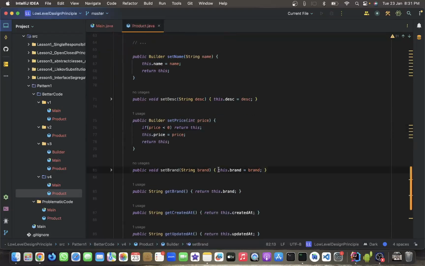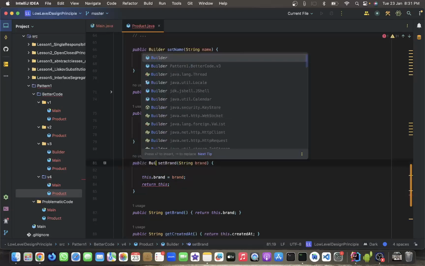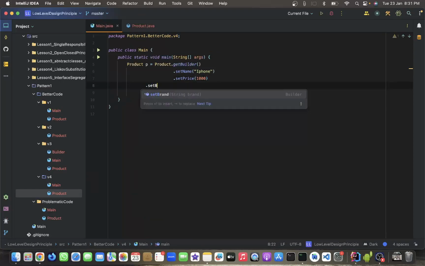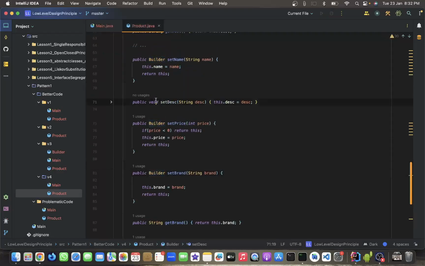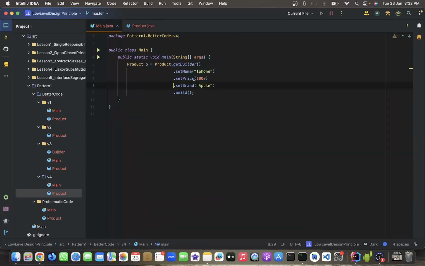Let's do one more. Let's do it for brand as well. Return this, and let's make it return a builder. I'll say dot setBrand as Apple. Let's do the same for description as well. Builder, and we'll say return this. And we'll call dot setDescription new Apple iPhone. How cool is that?